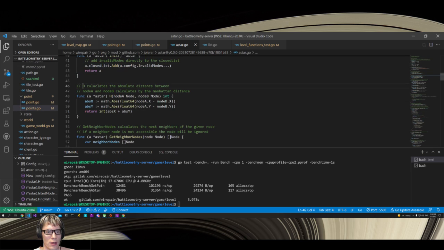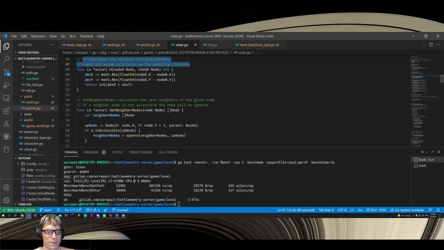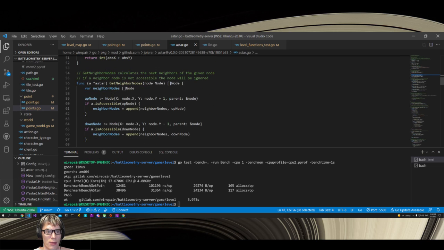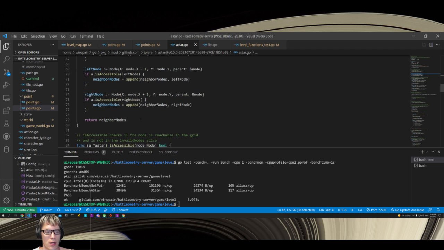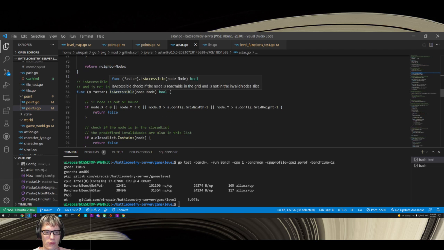This is the distance between node A and node B. This is the Manhattan distance I was just mentioning. Get neighbor nodes: this is where it checks if it can go up, left, right or down, then checks if they're accessible, and if so, adds them to the neighbor nodes. This is all done in a loop, so it keeps adding to these neighbor node lists. And then there's is accessible.